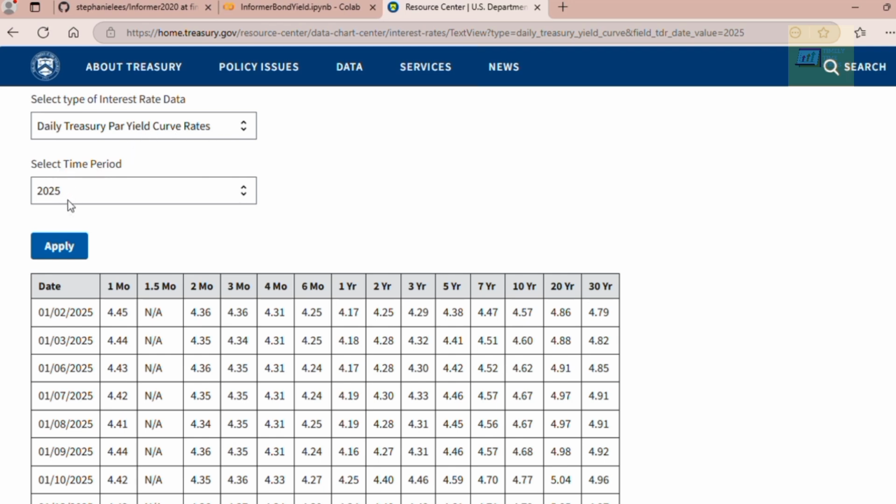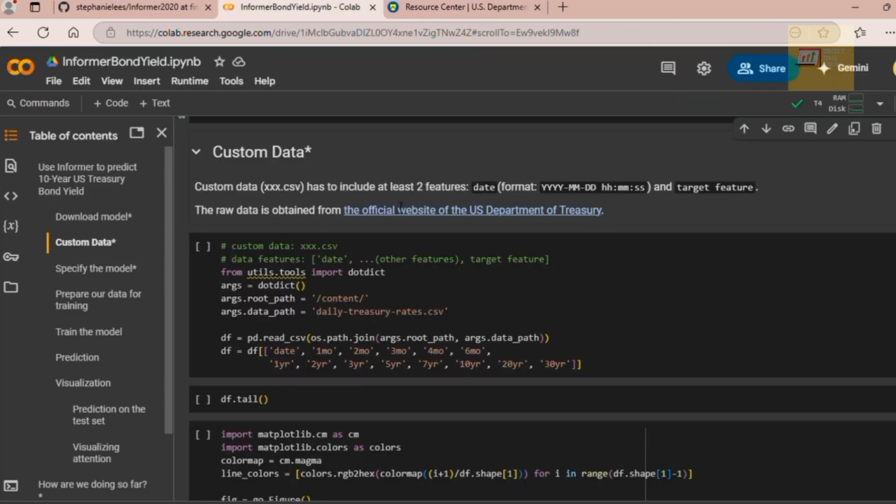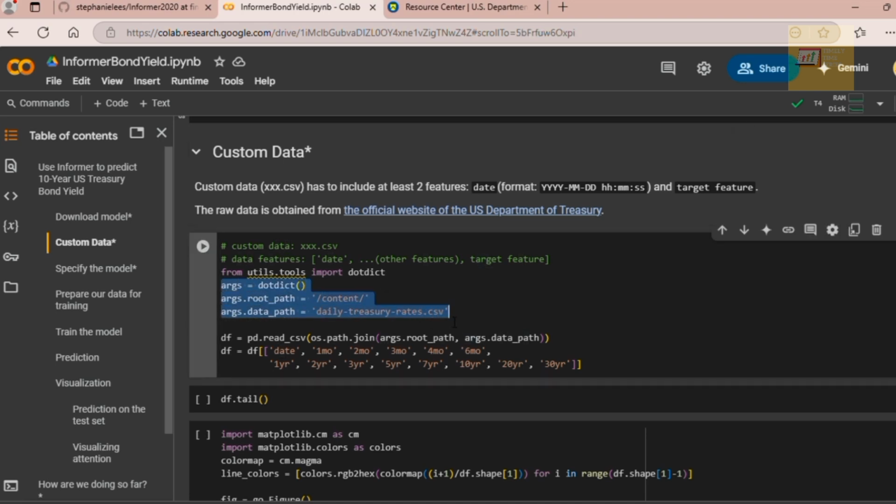And then for the time period, we can only download the data 1 year at a time. So to get the data that we want to use in this project, I had to download the data 7 times, from 2018 to 2024, and then concatenate and sort them based on the dates. I will explain why we use args in more detail when we specify the model, but the important thing is that our data is in dailytreasuryrates.csv. Basically this cell is for loading the data and reordering the columns.